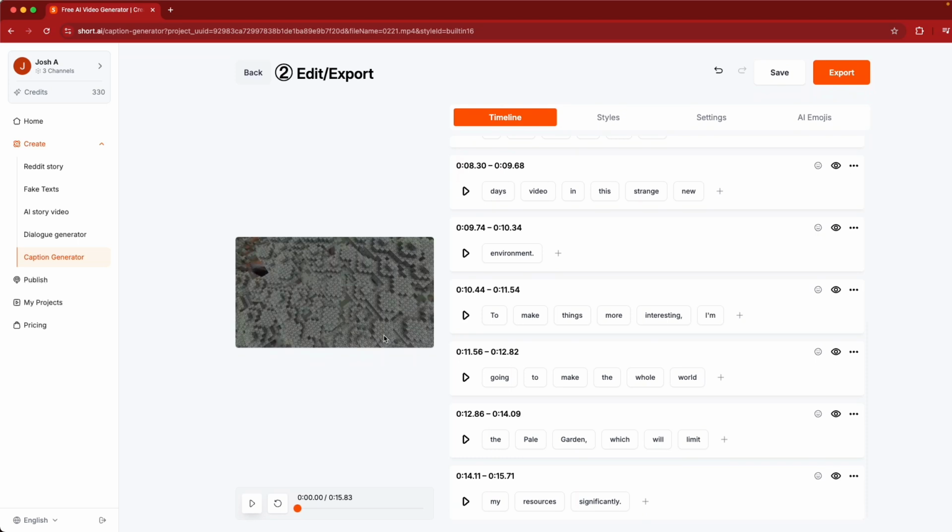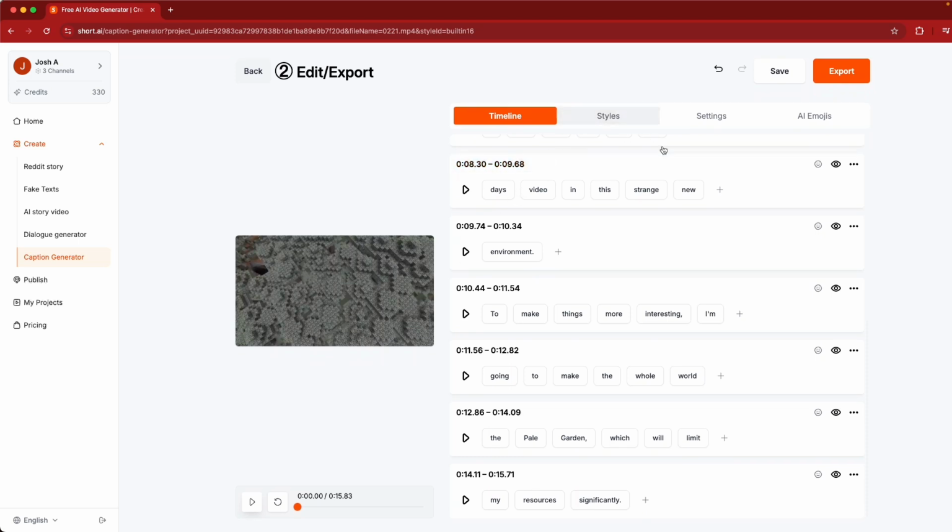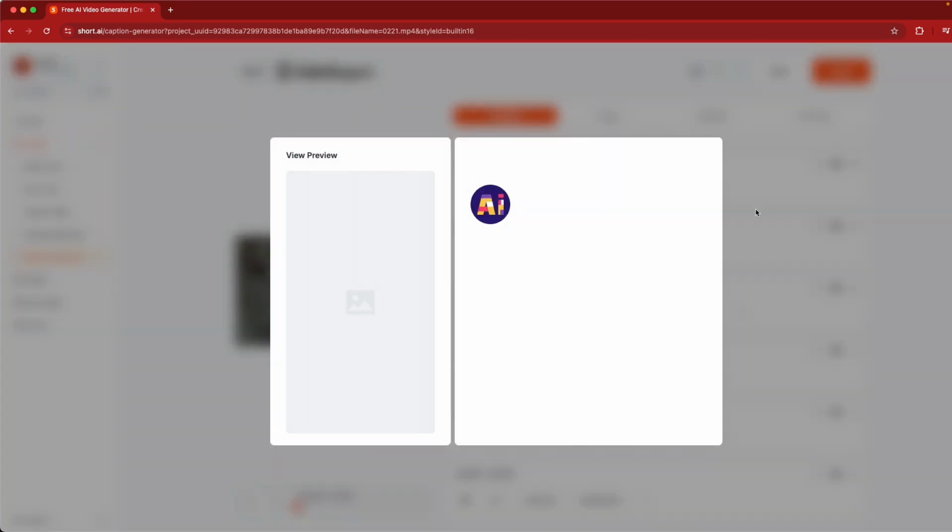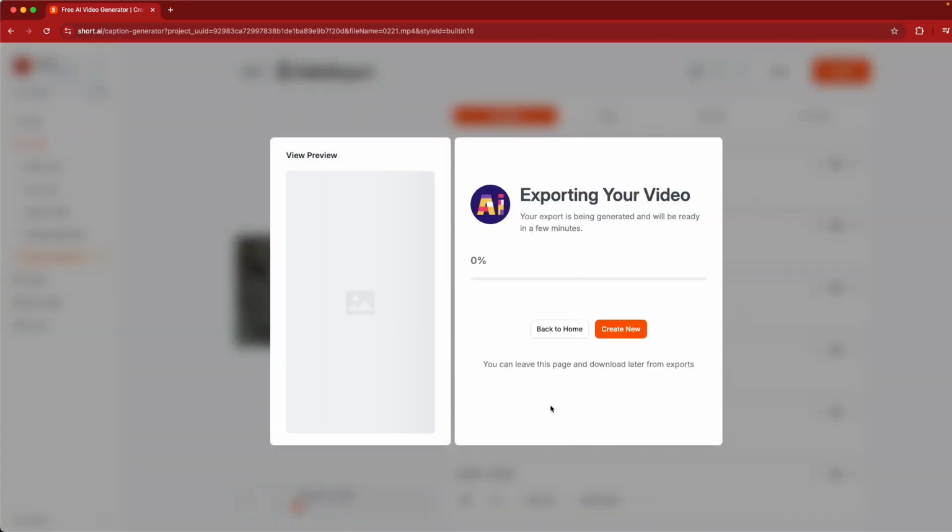I think that turned out very well. And then when you are finished, it looks like you have a save or export button. Gonna hit save, and then I'm gonna hit export, and then it brings up the exporting video. And so right now it's preparing the export, and I'm gonna pause the video for now and come back once it is complete.